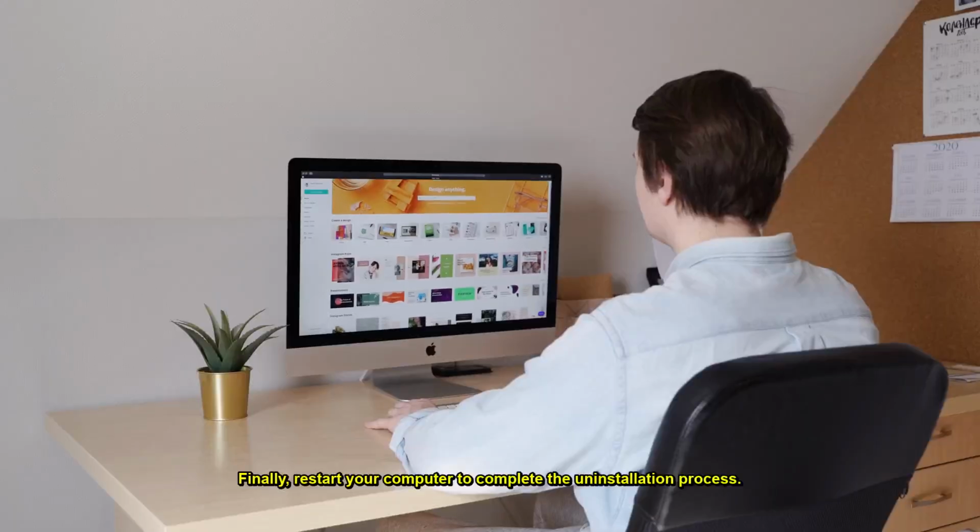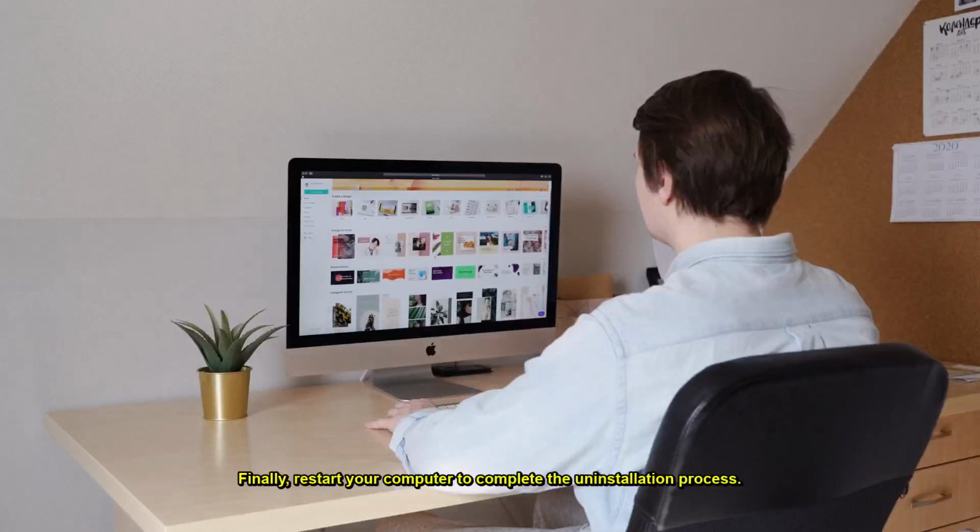Finally, restart your computer to complete the uninstallation process. Your Zoho CRM desktop agent has now been successfully uninstalled.